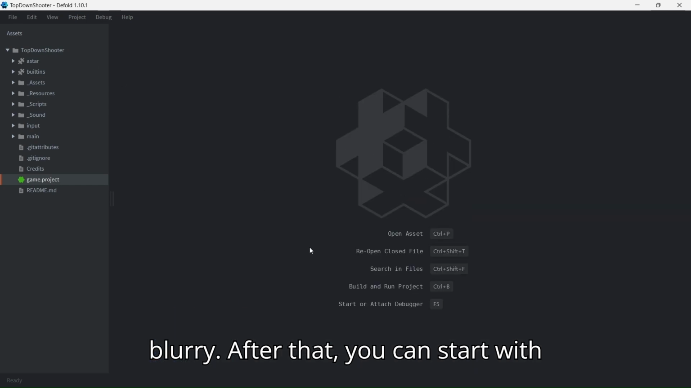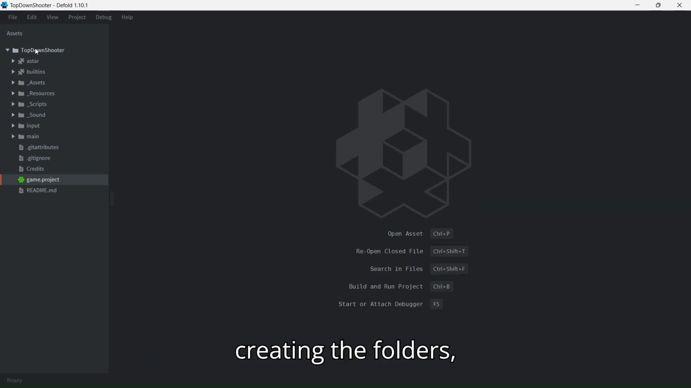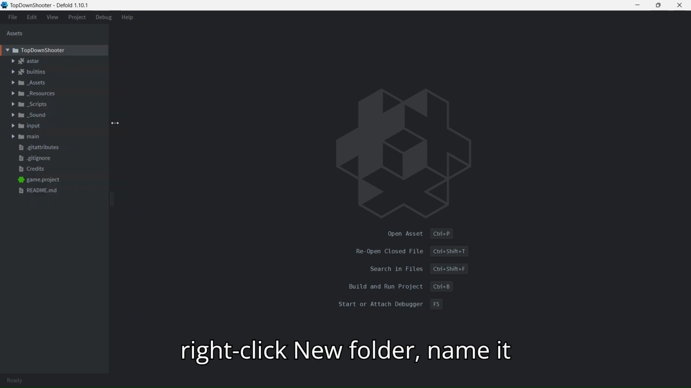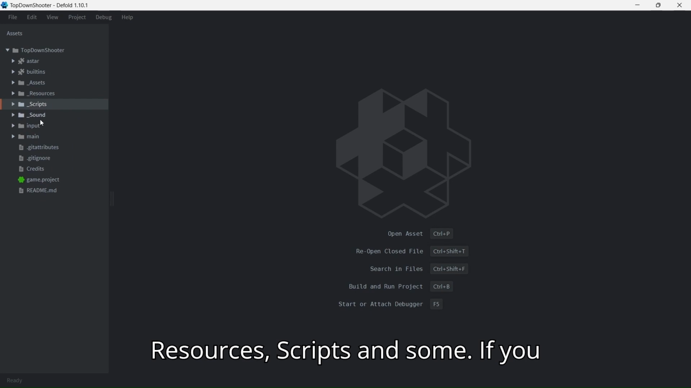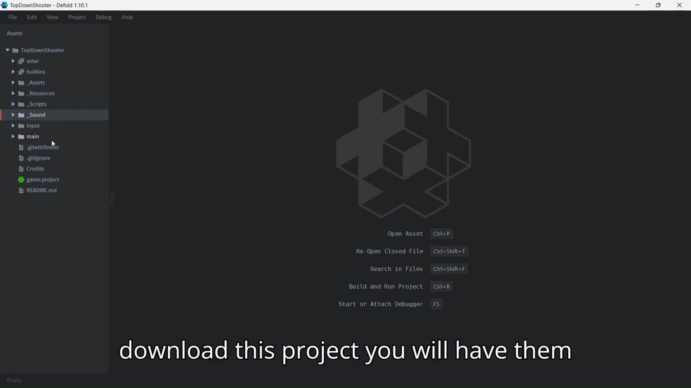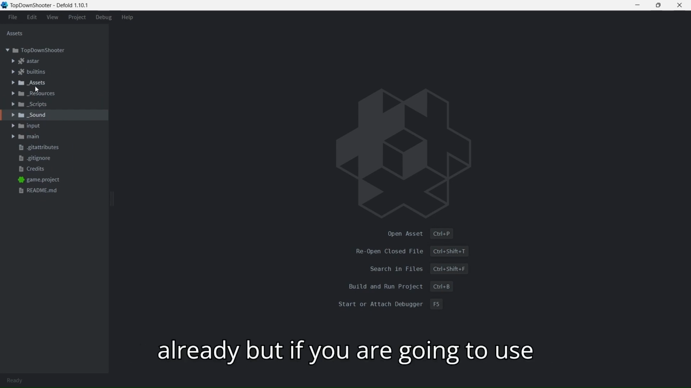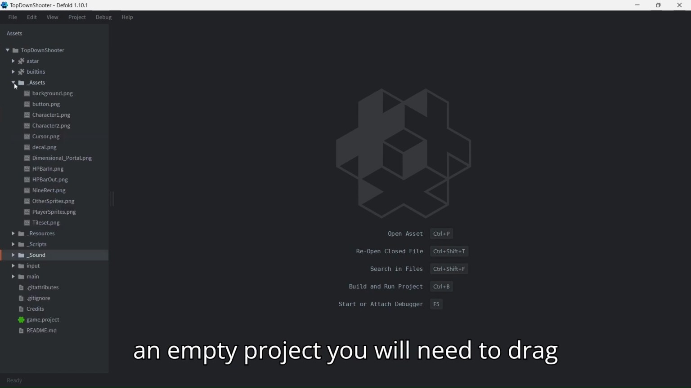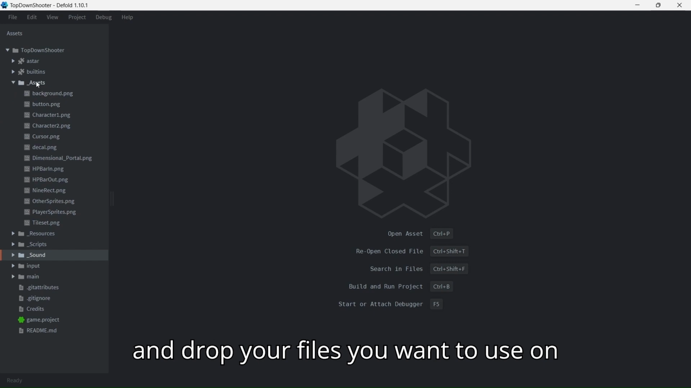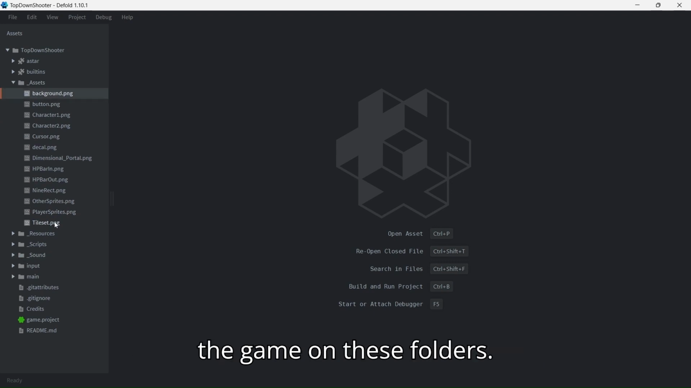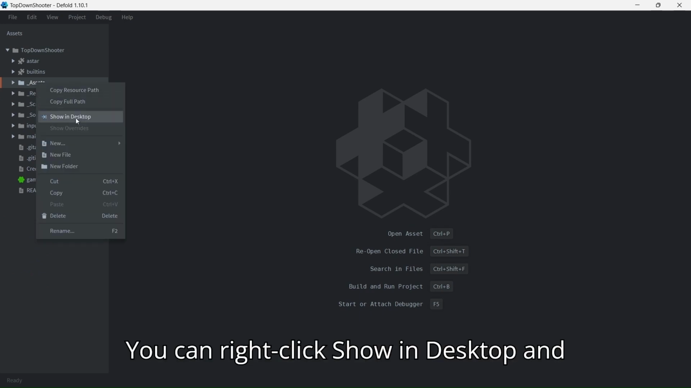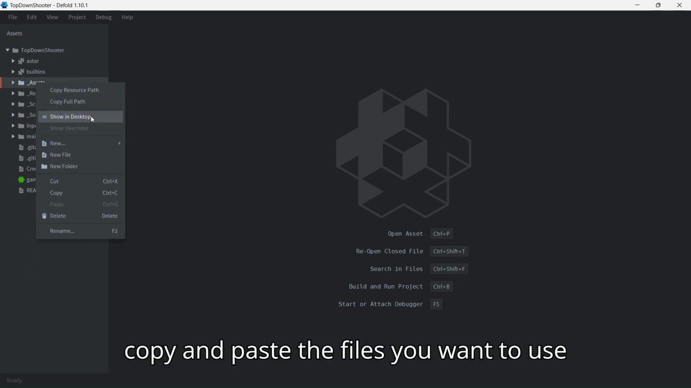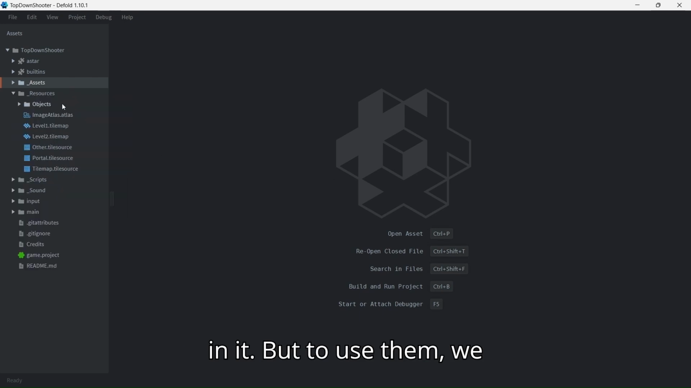After that, you can start with creating the folders. Right click, new folder, name it assets, and add another one for resources, scripts, and sound. If you download this project, you will have them already, but if you are going to use an empty project, you need to drag and drop your files you want to use on the game on these folders. You can right click, show in desktop, and copy and paste the files you want to use in it.